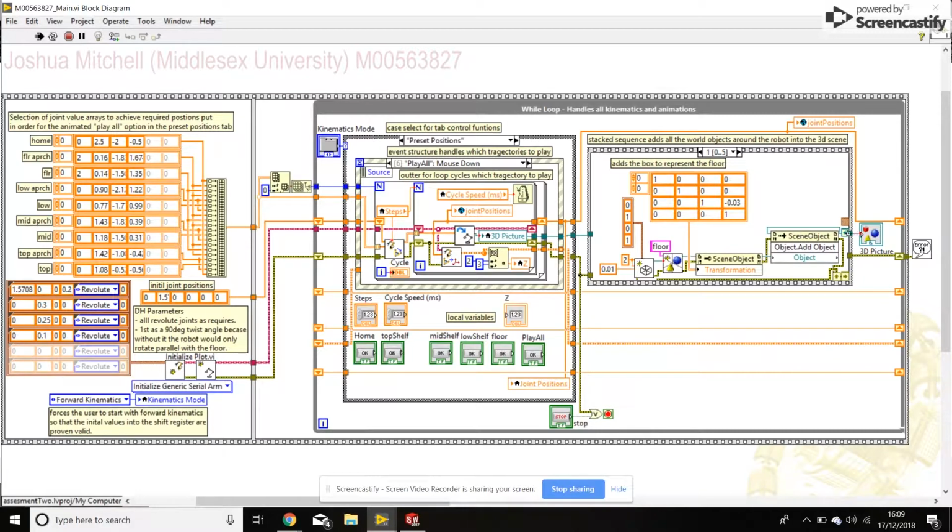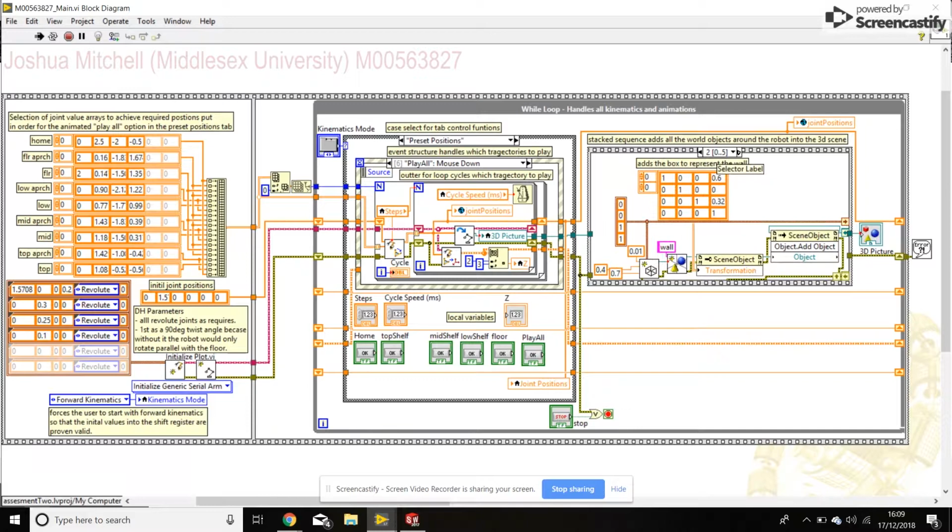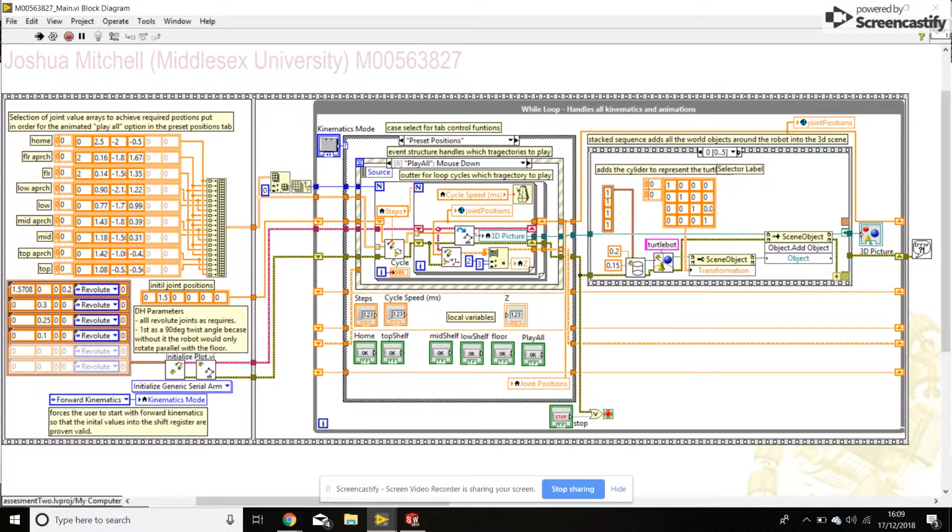So then it comes in, background to there, adds in the square for the floor, and then after the floor, we've got the wall, the low shelf, the mid shelf, the top shelf. And then the final one outputs a 3D picture. So that's all I've added there. Other than that, the code is the same.